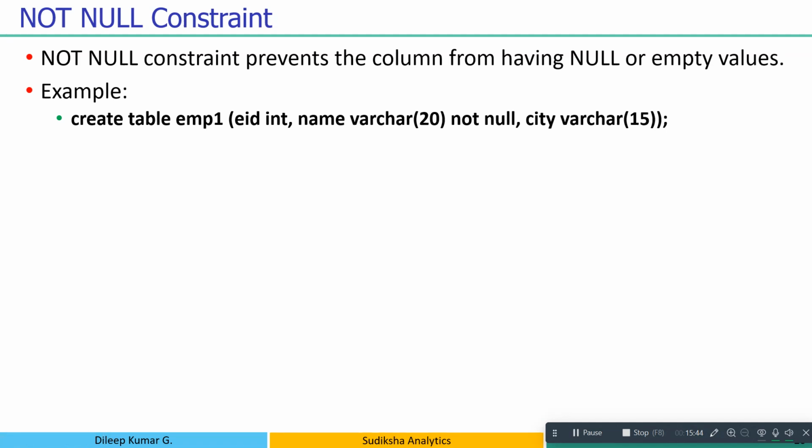The first example is the NOT NULL constraint. This constraint prevents the column from having a null value. So there should be a value entered; it should not be empty. For example, creating table emp1, the fields are employee ID, data type integer, name varchar of 20 and not null, so name should not be null. So this is a constraint, not null. And the third field is city varchar of 15. If you do not enter the value for name, then you'll get an error.